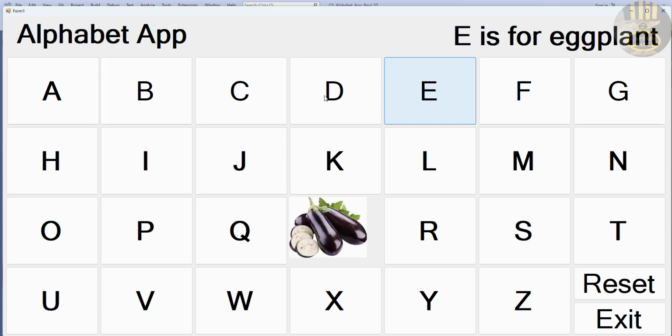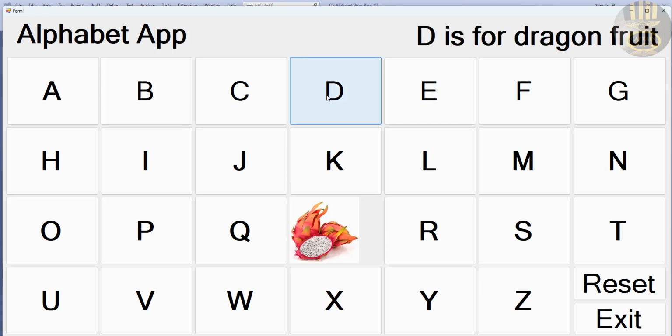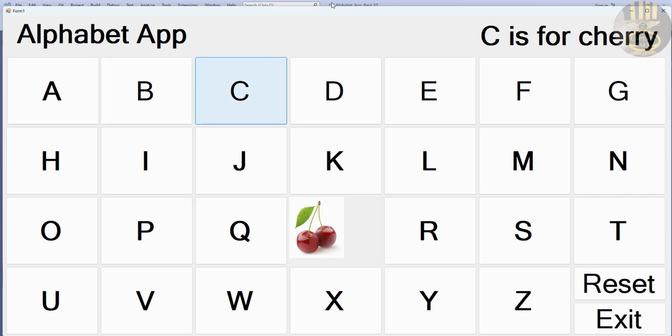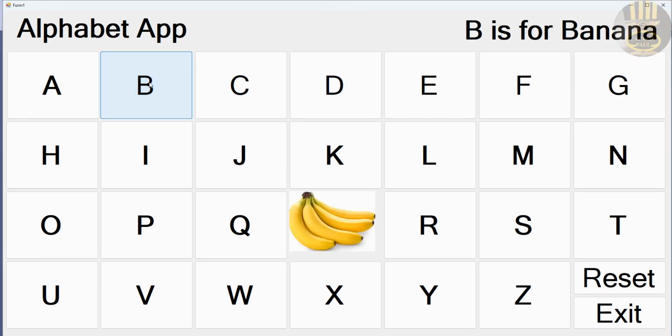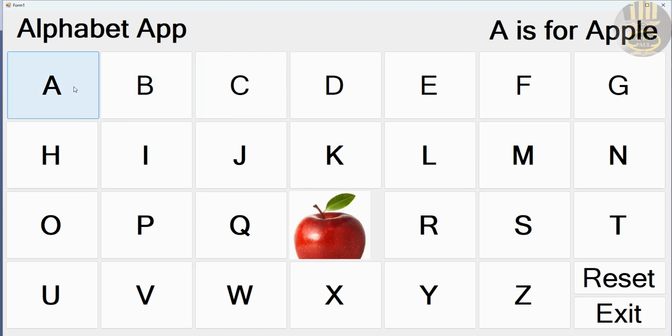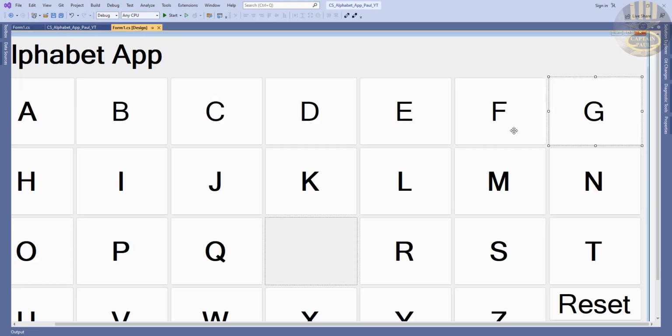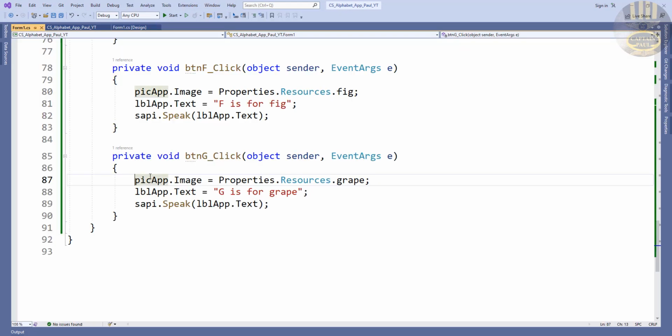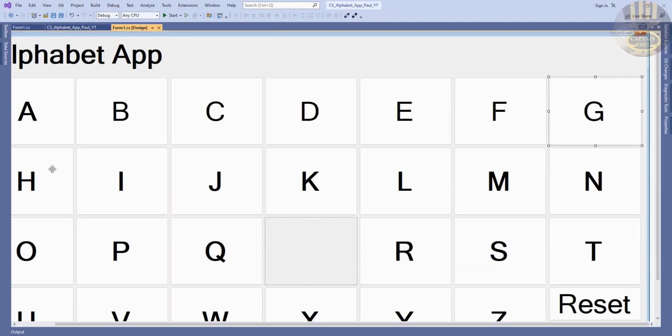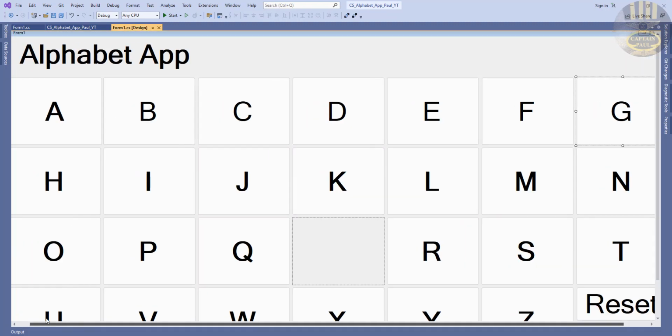E is for eggplant. D is for dragon fruit. C is for cherry. Right. B is for banana. A is for apple. So as promised, I've taken care of the first row. So I'm now going to just speed up the other three rows. So let's do just the first part of the row so that you guys don't get it mixed up. It's exactly the same lines of code. So I've just copied that, double click on letter H.